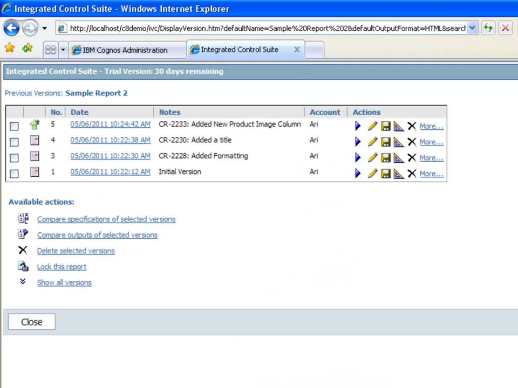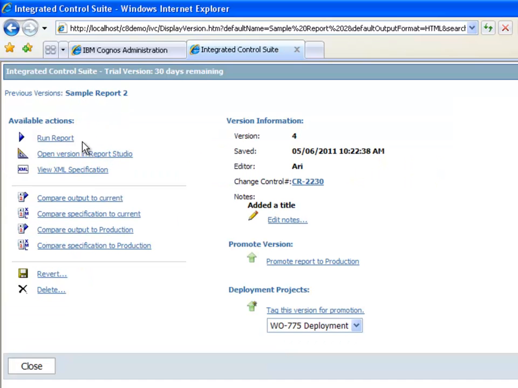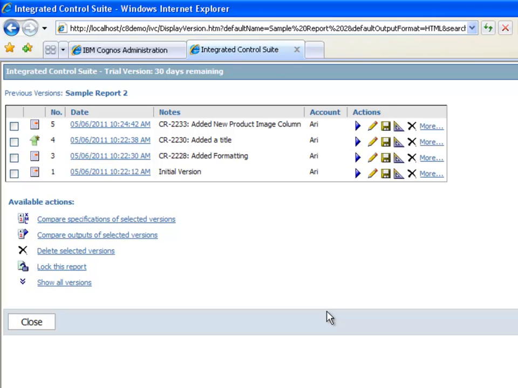However, I've decided that I'm not certain that the new product image column can go up to the next environment just yet. So instead, I'm going to come over to version 4 of the report and tag that one for deployment instead. So you can see now the tag has moved from version 5 to version 4. Not only can Integrated Deployment Manager promote entire objects such as jobs, packages, folders, and reports, but for versionable artifacts, it can promote specific versions of reports.